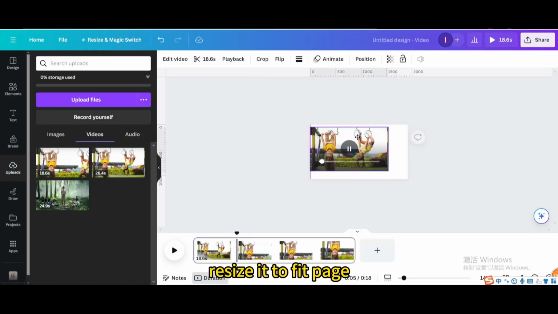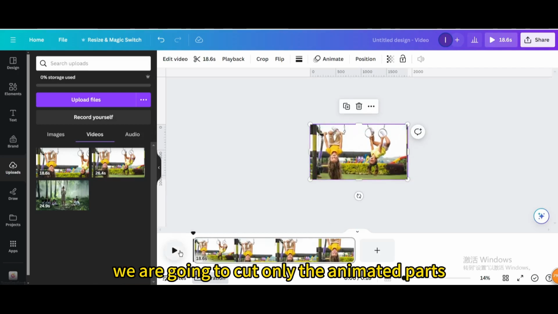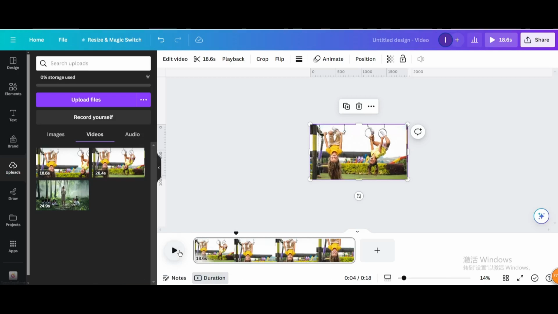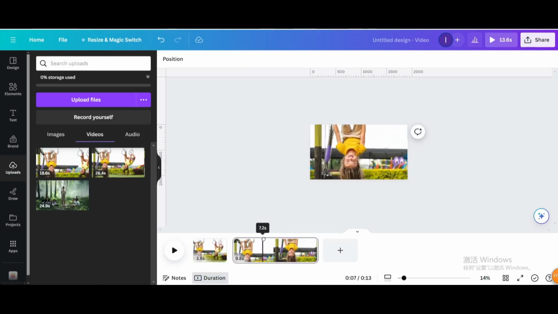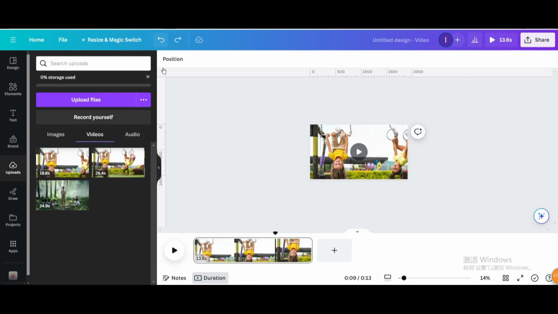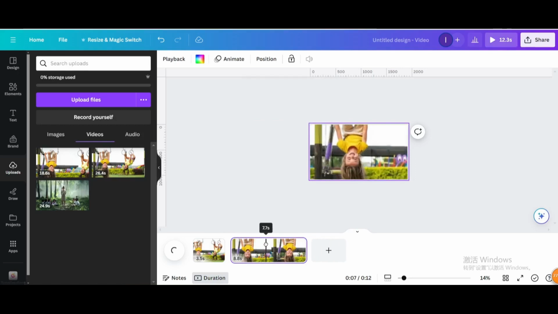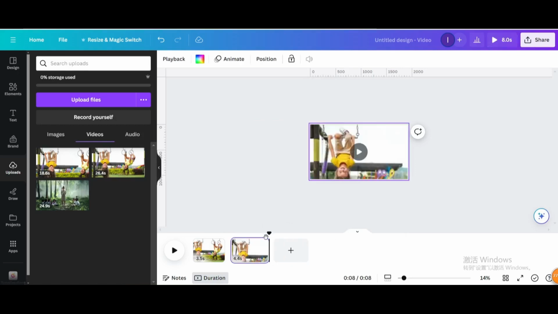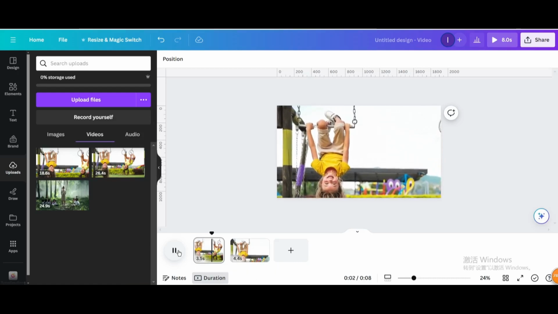Click to load it, resize it to fit the page. We are going to cut only the animated parts. Type S, cut only the animated parts. Here is the final result.